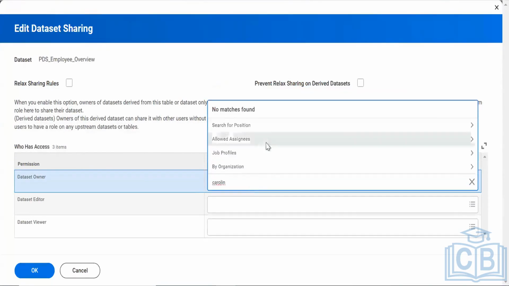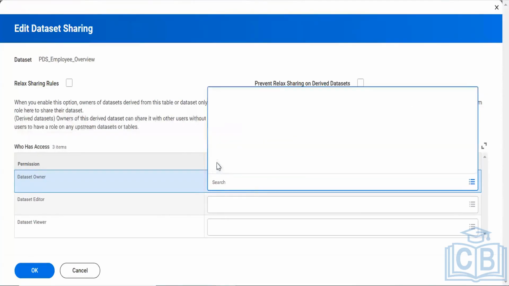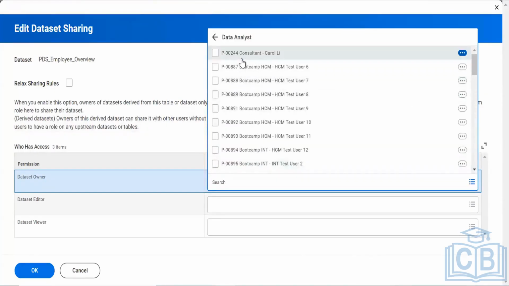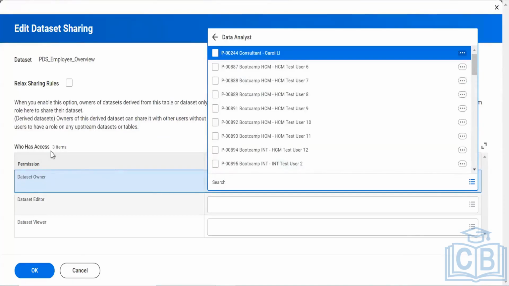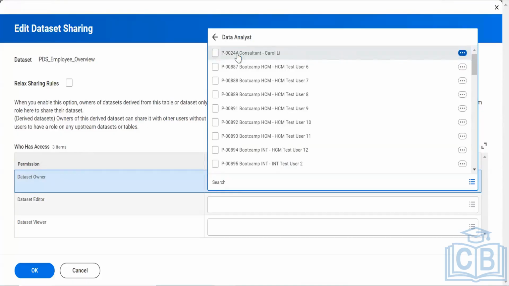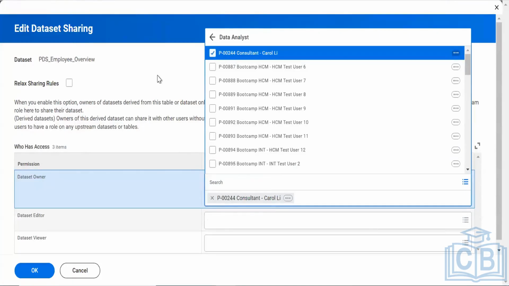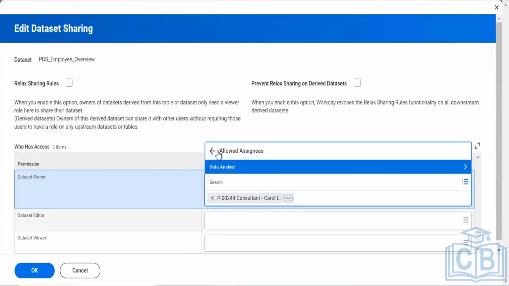Let me go to job. Allowed assignees: data analyst. Now let's say there is a person who has now left the organization. I can name that person as the owner. To change the name of the owner, since the person has left the organization, I can now assign it carefully. Here, what I am doing is assigning a position-based owner.